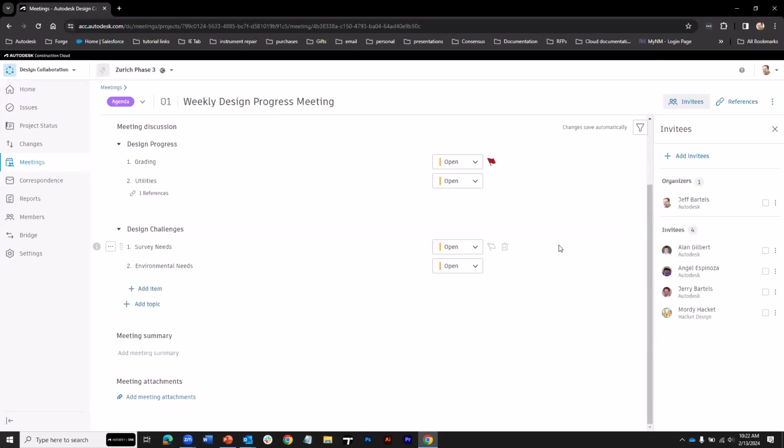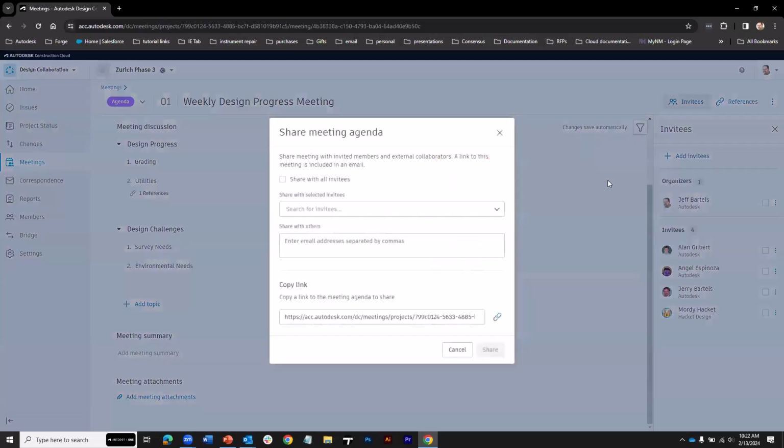Next thing I'll do is send the official notification for this meeting. In the upper right corner, I will click the More button and I'll choose Share with Invitees. This will send an email letting folks know that this meeting has been set up. It'll provide some information about the agenda. When I send this, since I work with some of these people and they have no idea that this is coming, normally we would just say share with all invitees.